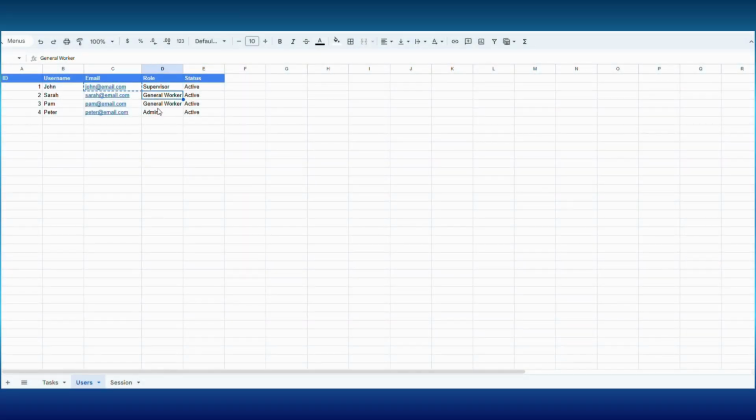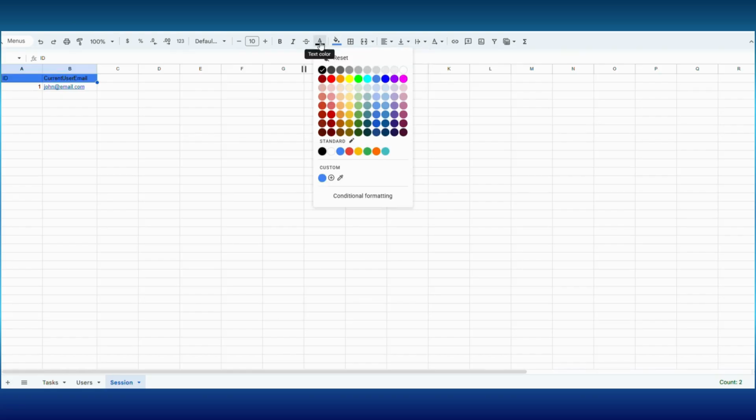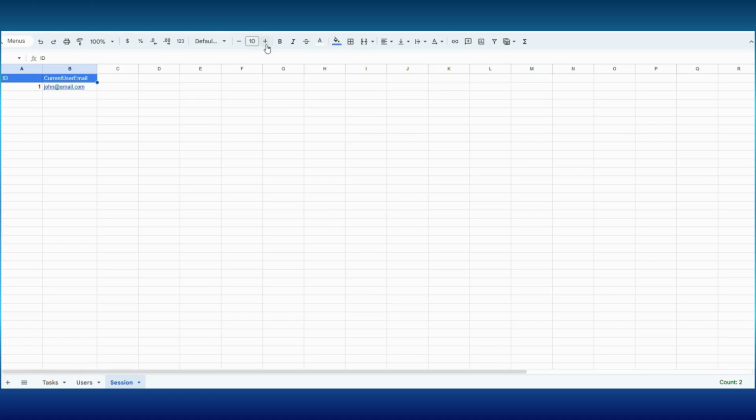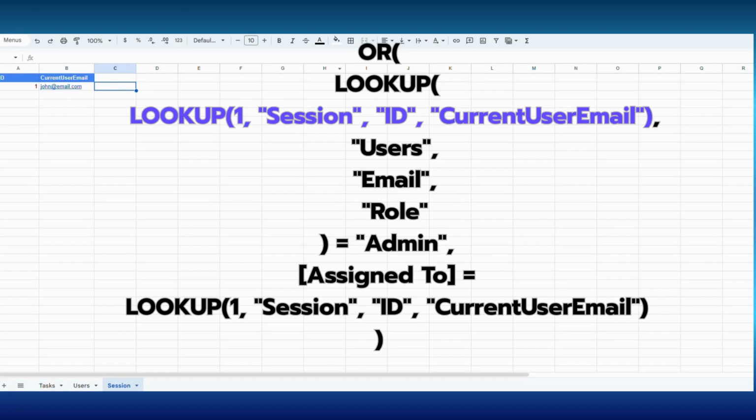To build role-based security, the app needs to know who the user is. Each user has a defined role. That role will determine what they can access. But during development, there's a problem. Because I'm still developing the app, I can't easily log in as different users. So I created a simple session table. This table simulates the logged-in user. Whatever email is stored here will act as the current user. Instead of using user email for now, we look up the email from this session table.